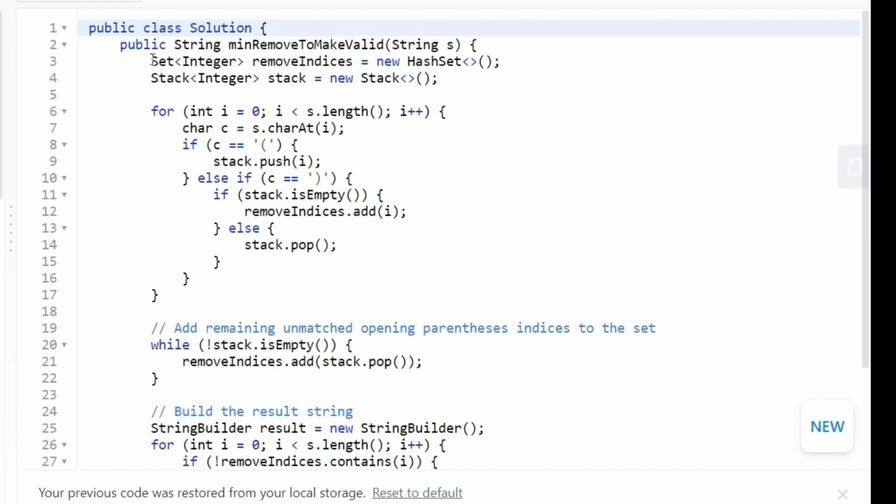The coding solution for this one is quite straightforward. First, we initialize our hash set and our stack. Then we simply iterate over the given string. For every single character, if the character is an opening parenthesis, we push it onto the stack. If it is a closing parenthesis and the stack is empty, which means we identified an unexpected closing parenthesis, we simply add its index position to the remove indices hash set that we have created. If that is not the case, we simply pop the element out of the stack, because the stack already has an opening parenthesis. This is what it means.